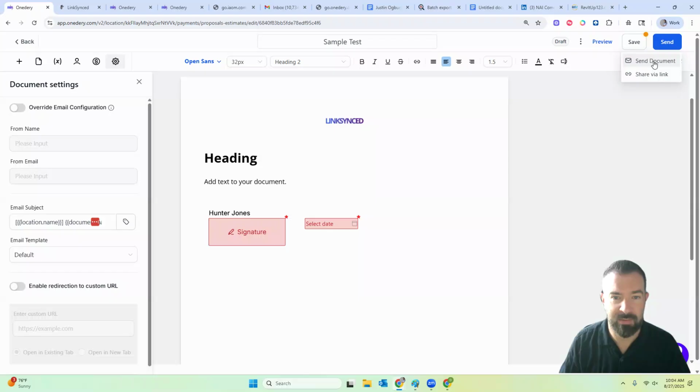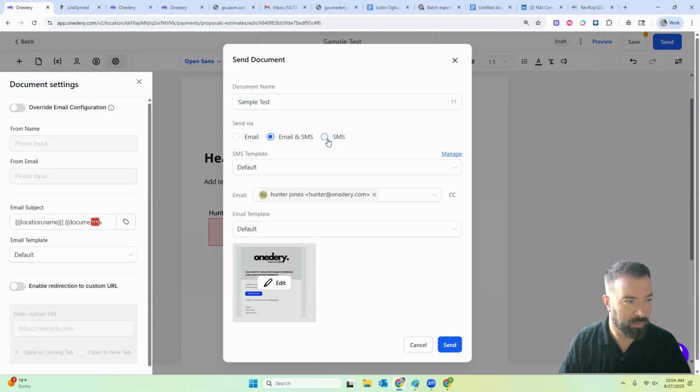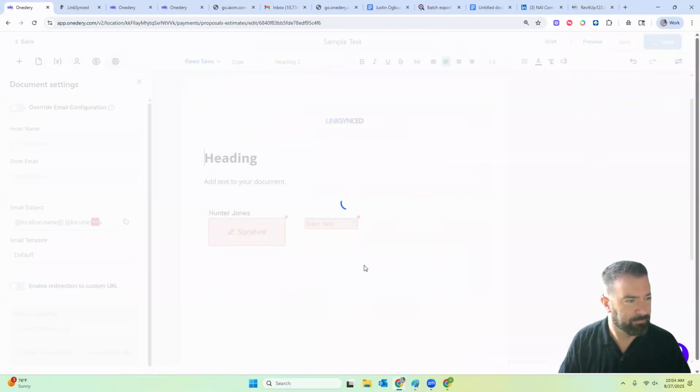So we're going to send document. It's going to ask how I want to send this document. I can send email, SMS, or just SMS. So let's go ahead and go with this. And we're using our default template, which is all pre-configured. But if you want to use another one in there, you can select it here. And now we're just going to hit send.